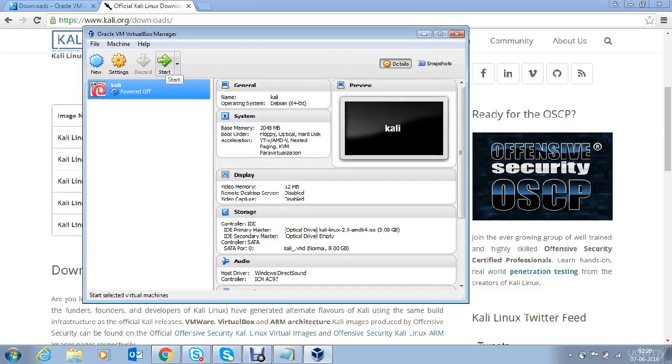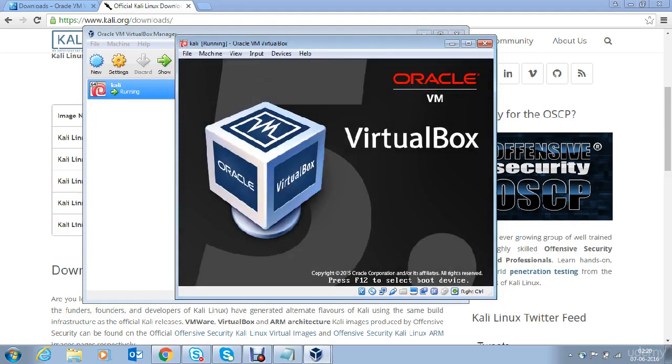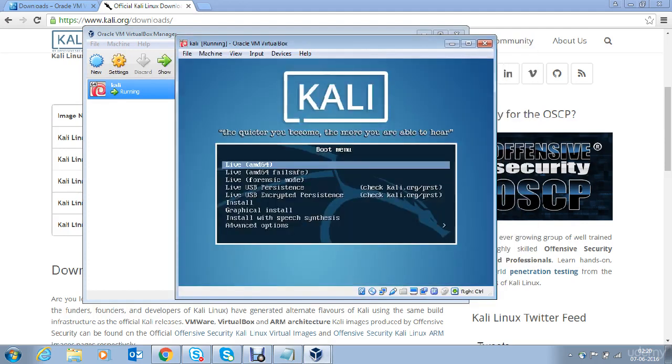Now let's start up the Kali Linux machine. It will take around a minute to start the virtual machine. Now there are multiple options available here in the boot menu. You can choose to install the Kali Linux machine, or you can choose to work with the live distribution. I'll go with the live distribution for demo purposes.